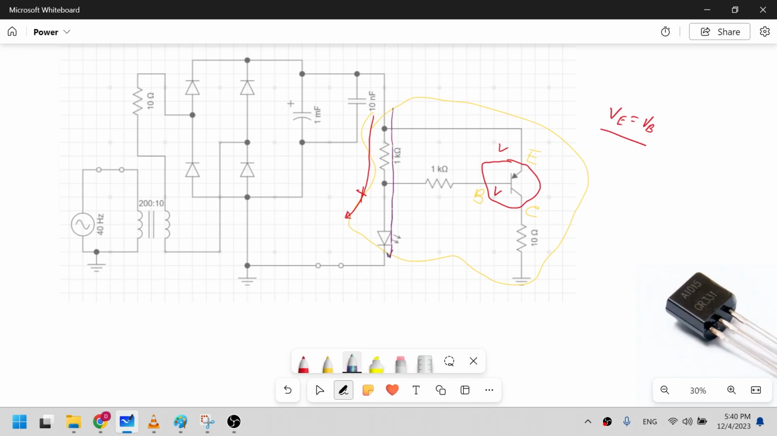Okay, and it glows this LED. When that current flows into the circuit, it glows this LED. So current flow means some voltage drop is there. Some voltage drop means your VB is now less than VE. So that results in a small amount of current flow in this direction.